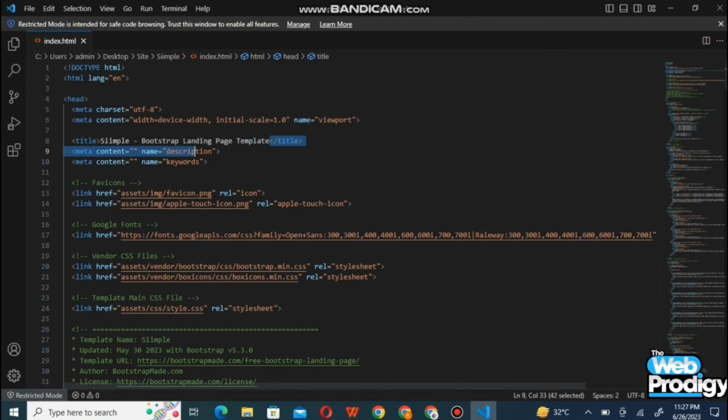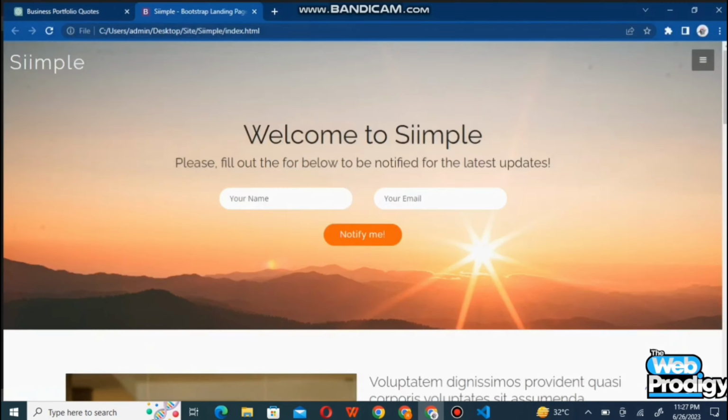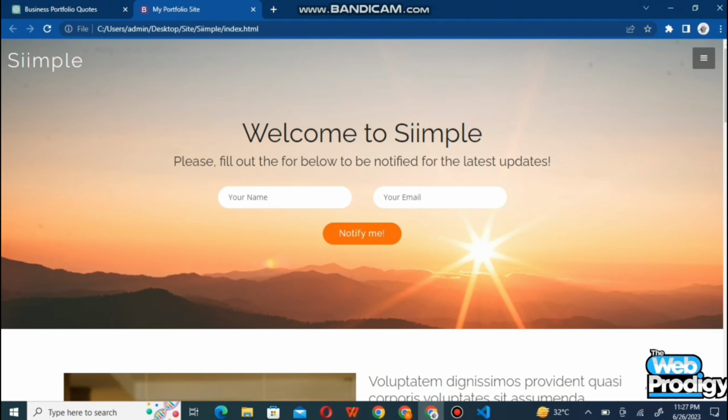customization. Now let's remove the existing title of the template and replace it with My Portfolio site. This will give your page a personalized touch. Now all you have to do is go to your page and reload the page to see the updated title.